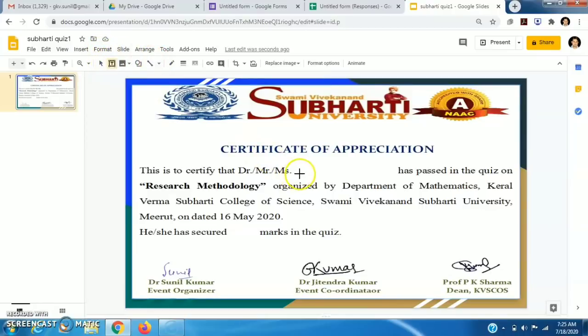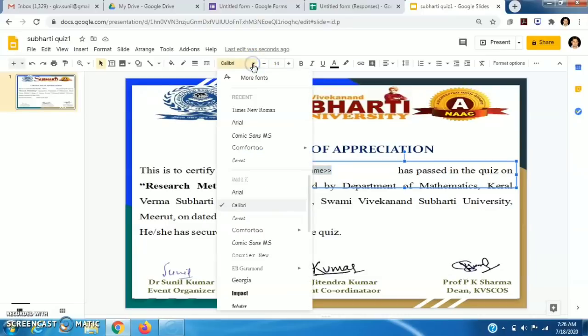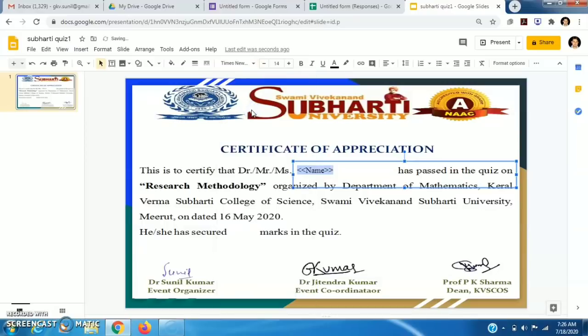Text, then we enter these two less than and two greater than signs, in which we write name. We can set its font. Suppose I choose Times New Roman. We can bold it, increase its size.